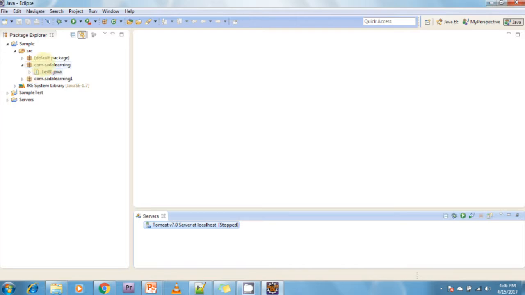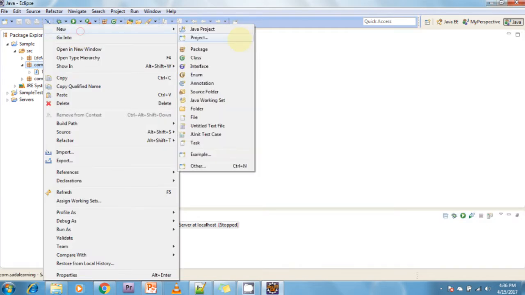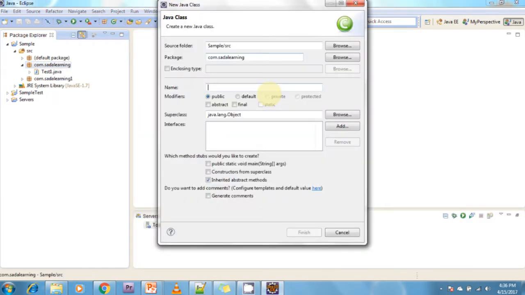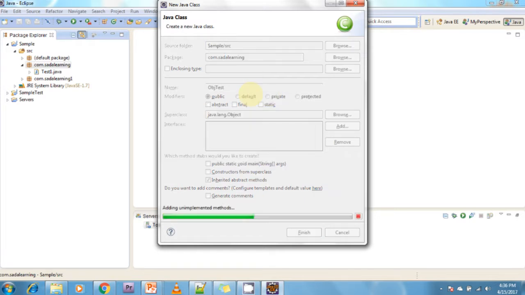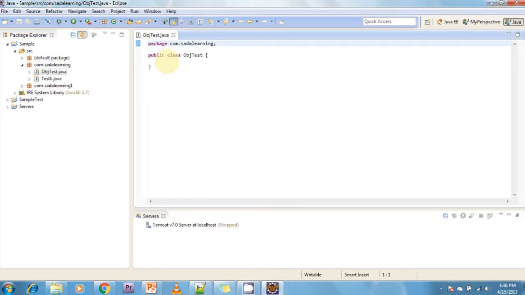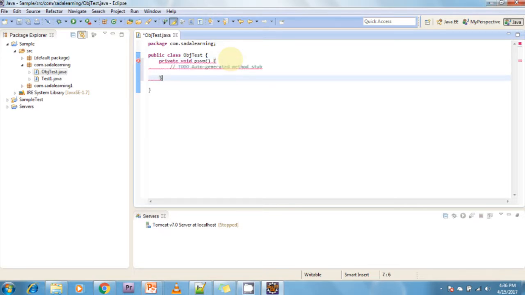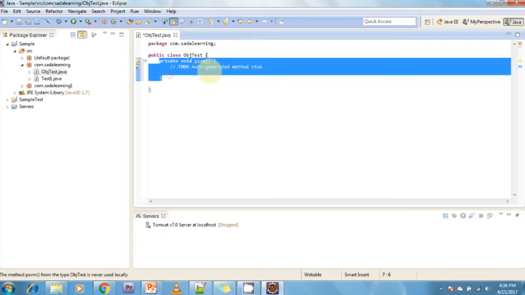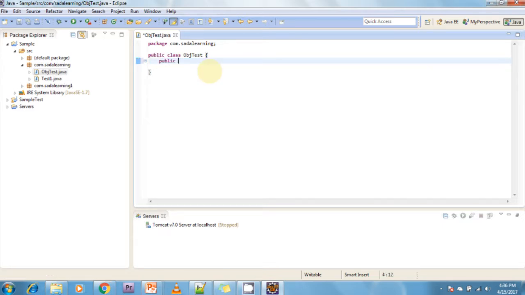Now, for simplicity, I'm creating one class for explanation. ObjTest. public static void main(String[] args).